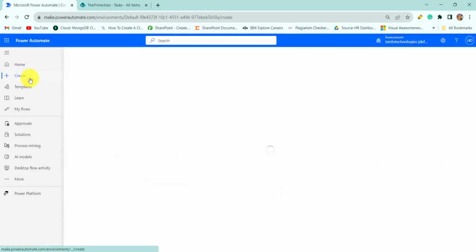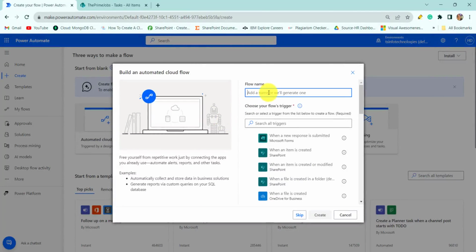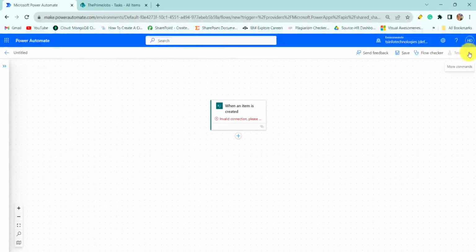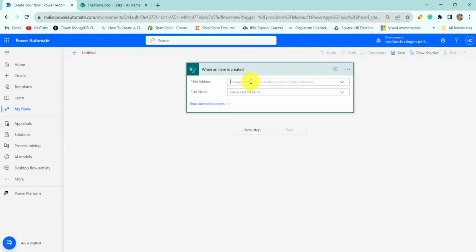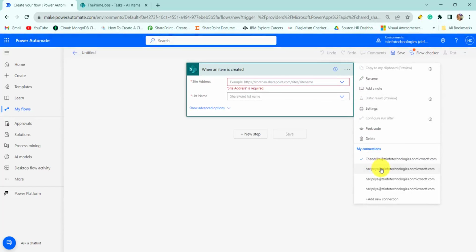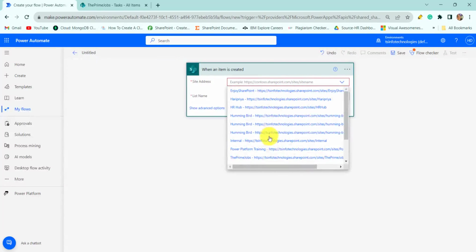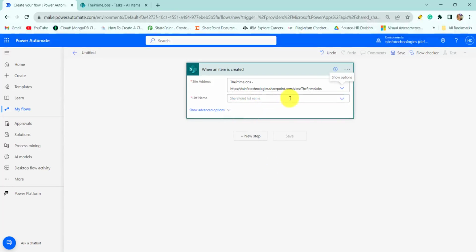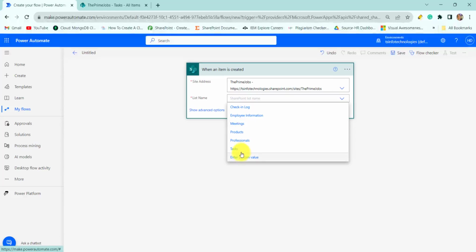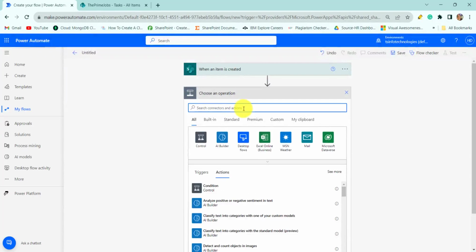For this, we will click on the create button. Then we will click on automated cloud flow. Here you can provide the name and then select the when an item is created trigger and then click on create. Now we will switch to the classic designer. Here we need to provide the site address, and it is not showing because it is not connected to my connection. So I will connect and then select the prime jobs site and then select the list name, that is task list, and here we will check whether the status is new or not.